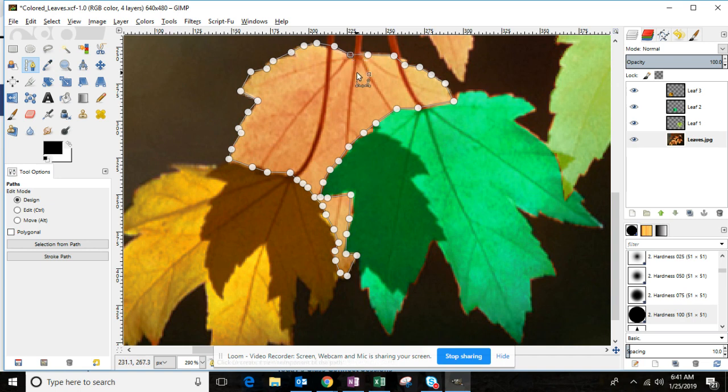Okay. Now, down here in your tool options, you're going to click Selection from Path. Well, okay, so sorry, before you do that, if you want at any time now, you can drag these anchor points to adjust the shape of your leaf. So just keep that in mind there. Okay, so that's the one step I was missing to showing you what you can do with these points, which is different from the scissor select tool.